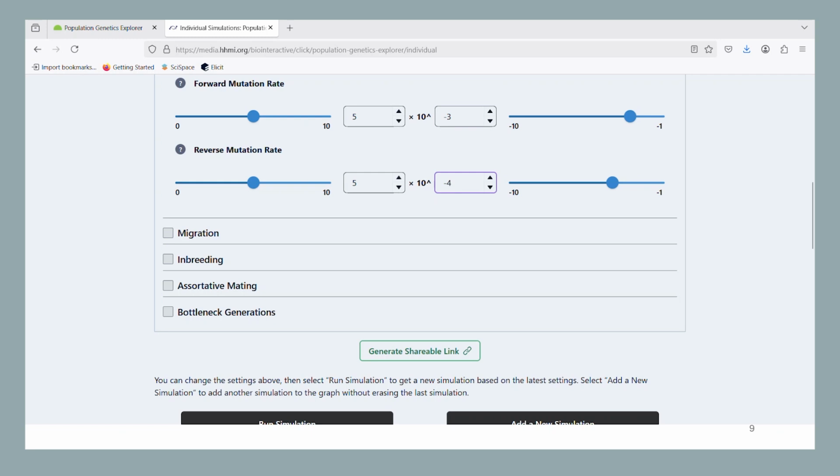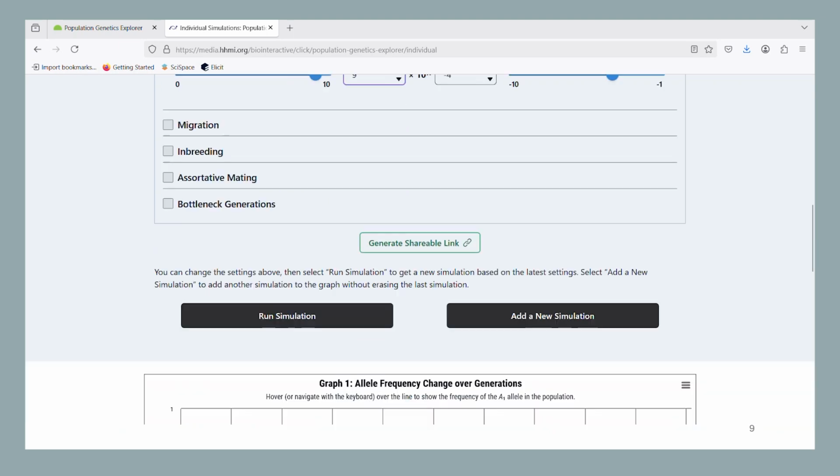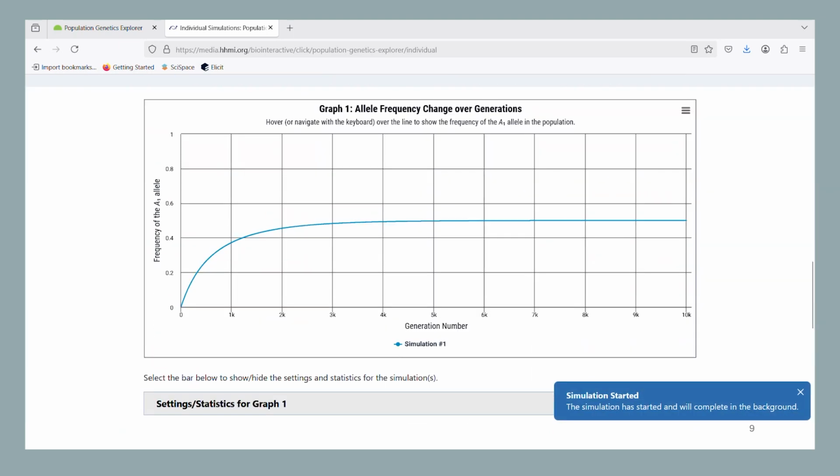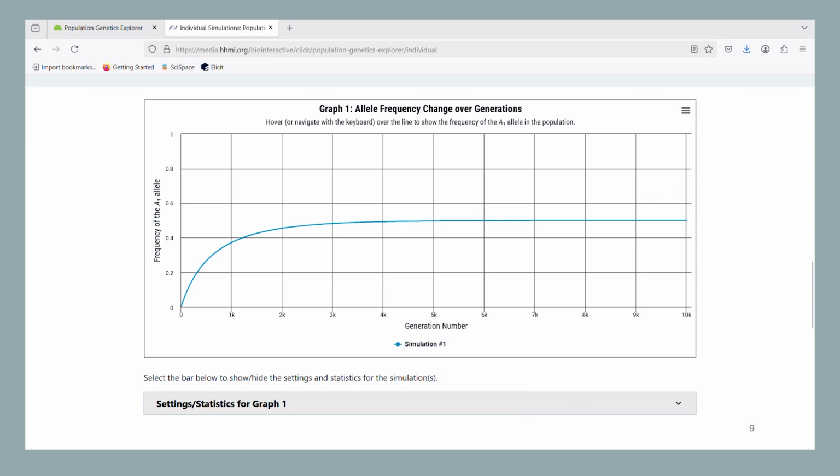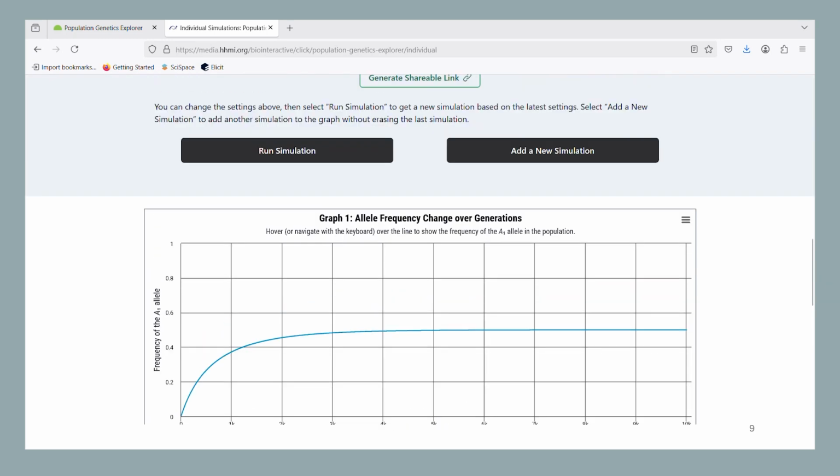Now, let us make it something else. Let us go back to 10 to the power minus 4, let us make it say 9 into 10 to the power minus 4. Okay. And we run the simulation again, you can again see that it stabilizes at 0.5. So, this property, although I am showing it to you for 10 to the power minus 4, is actually true any time the forward and the reverse mutation rates are the same. Now, why is that?